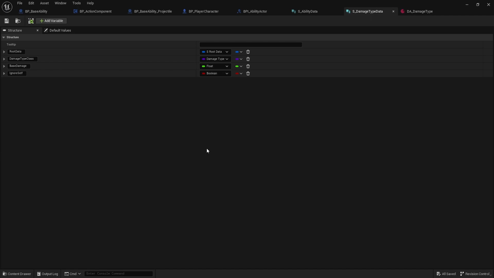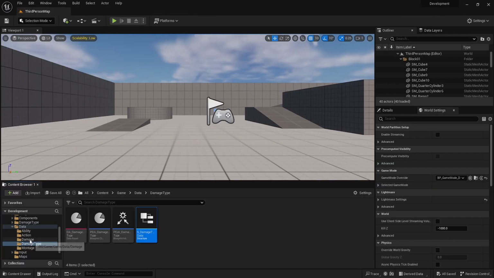Because it seems like the code will be a lot easier to handle if it's in this class instead of in the ability data. I think the ability data should just handle most of the spawning logic, while the damage type handles the damage types. So base damage and ignore self here for now. So that's what I got here. Didn't change any of the other ones.